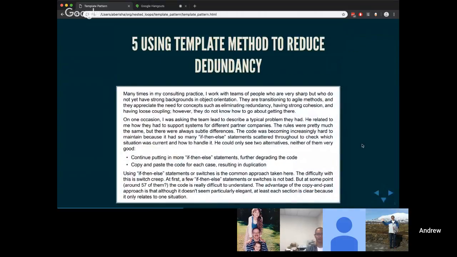Using template method to reduce redundancy. So he goes here to explain how he uses the template method. On one occasion, I was asking the team lead to describe a typical problem they had. He related to me how they had 2 support systems for different partner companies. The rules were pretty much the same, but they always had subtle differences, and it just became filled with if-then-else statements throughout the code.